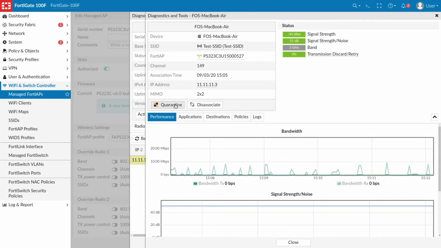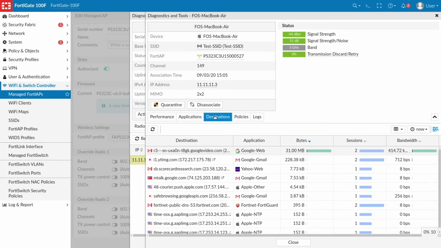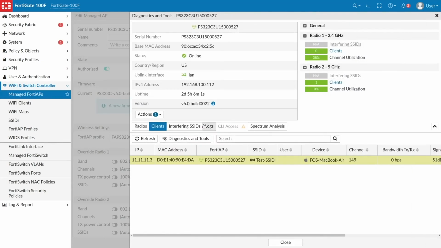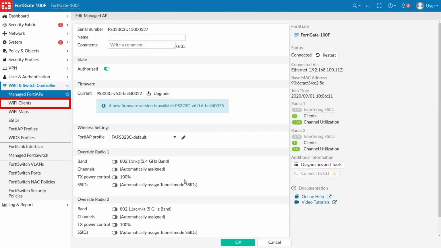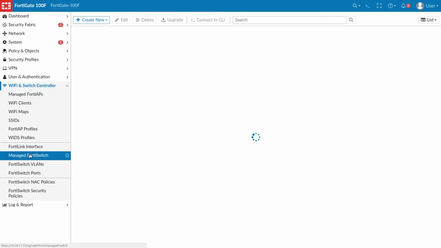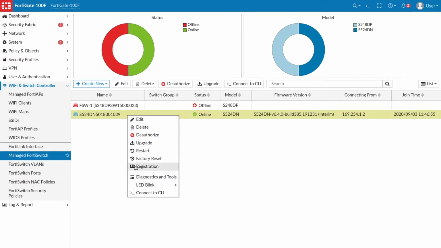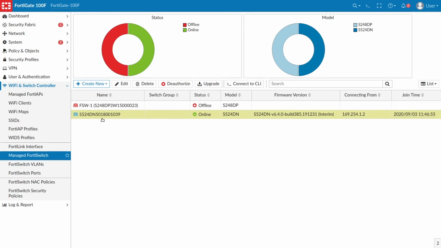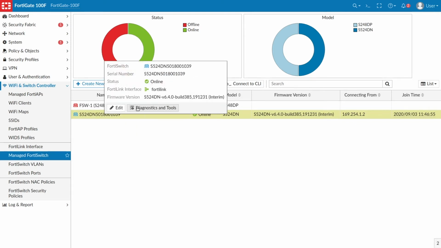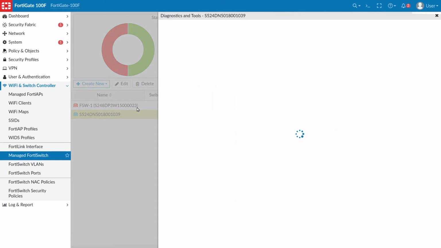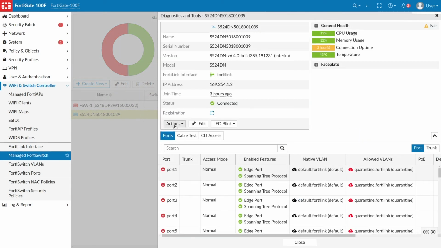You can also access the diagnostics and tools for Wi-Fi clients from their own list in the main menu. We've added diagnostics and tools for other devices as well, such as FortiSwitch. As with FortiAPs, you can access it from the FortiSwitch dialog, or by right-clicking on the item in the list, or by hovering over the device's serial number anywhere you see it. The dialog provides several control tools and a rich set of diagnostic information for checking into just about any situation.